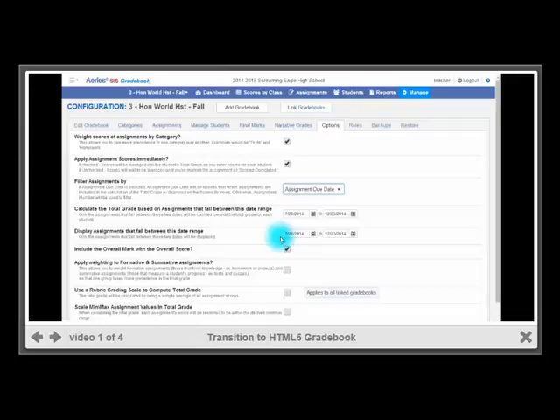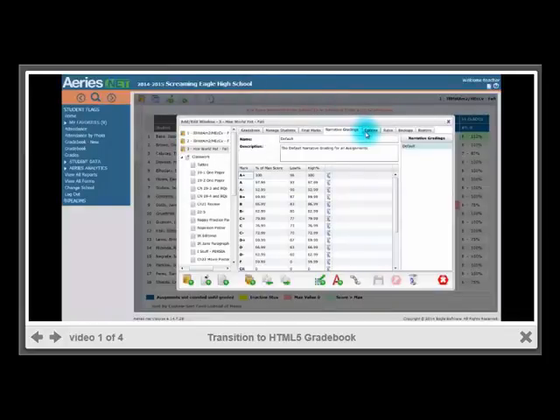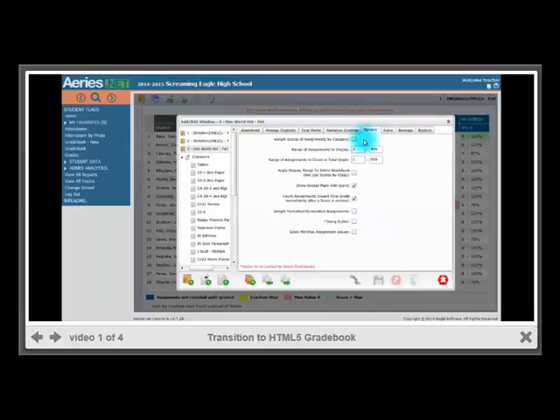Gradebooks that are created in the HTML Gradebook will have two options that will be turned on by default. The first is Apply Assignment Scores Immediately, which will be on by default, and the Filter Assignments By will default to due date. In the Silverlight Gradebook, the Options tab does not have all the descriptions available in the HTML Gradebook, and the range of assignments to display and to count in total grade are limited by assignment number range only.